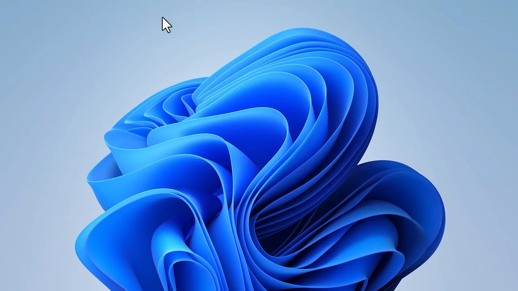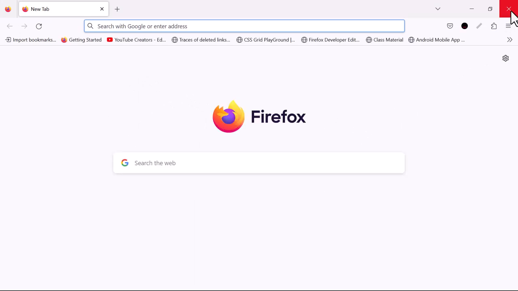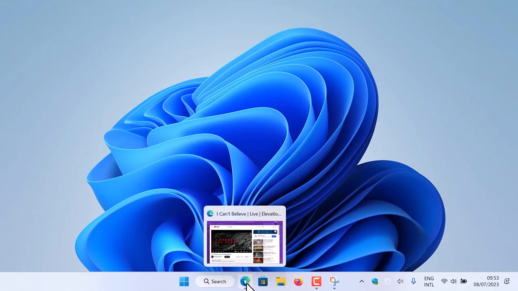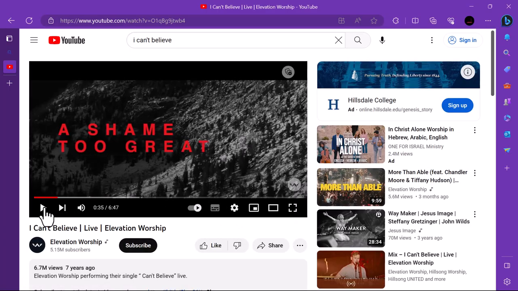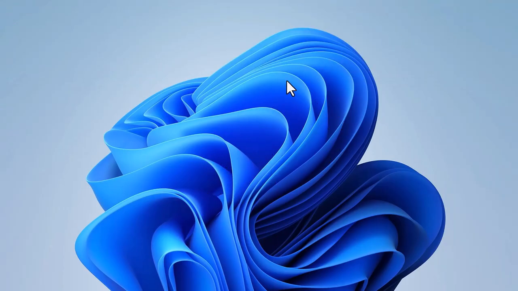Only the portion you selected will be recorded. Everything you do on that portion of the screen will be recorded. See, this tool does not capture sound. It doesn't capture internal and external sound. Let's say we play this song. It won't capture it. But everything you do on the screen will be recorded. Let's stop it.